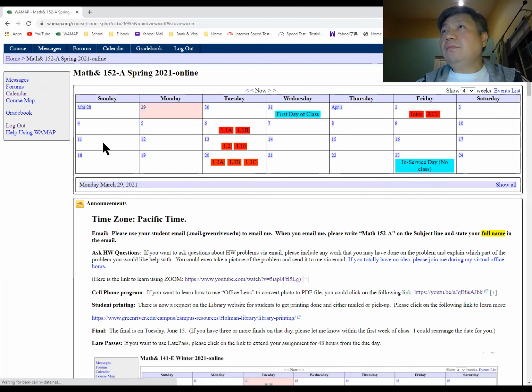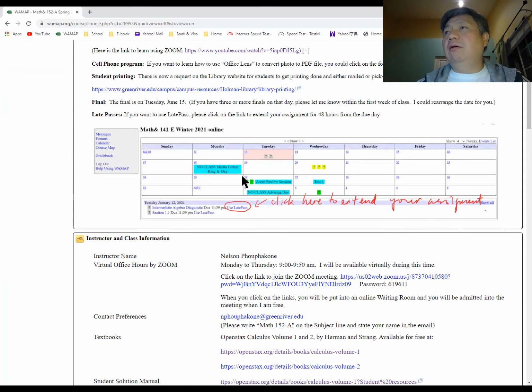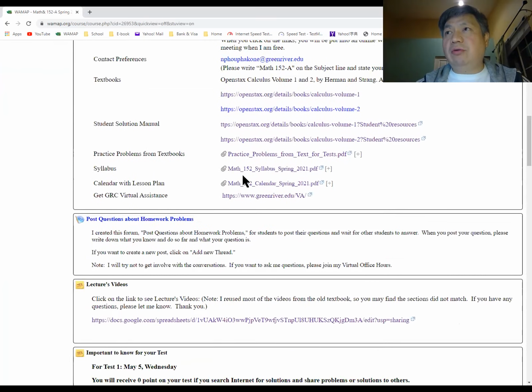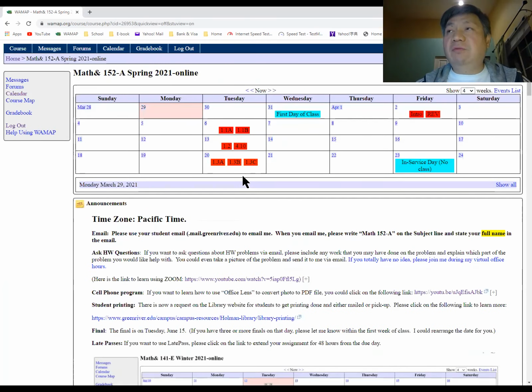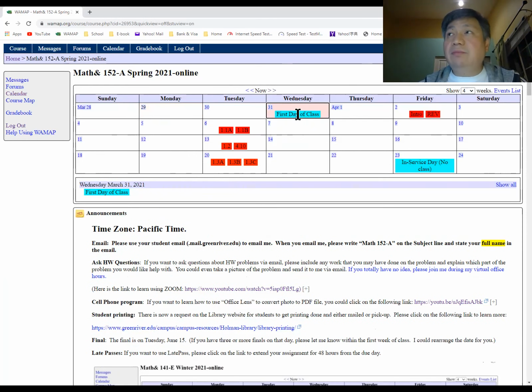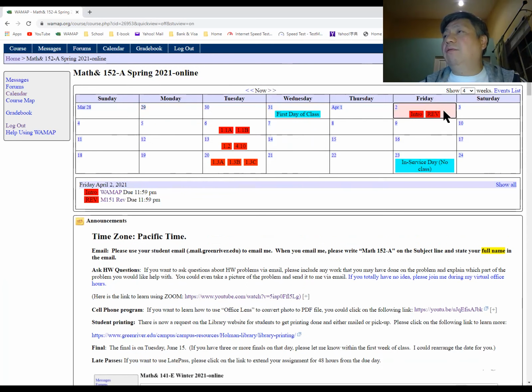Once you log in to WAMAP, you will see that there is a lot of information here. Mainly you should just work on this calendar right here. Our class starts on Wednesday, and on Friday you will have your first homework assignments. Make sure that you work on these. You have two homework assignments on Friday: one is Introduction to WAMAP, another one is the 151 review.